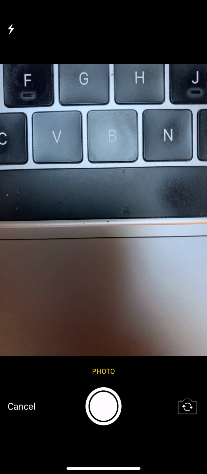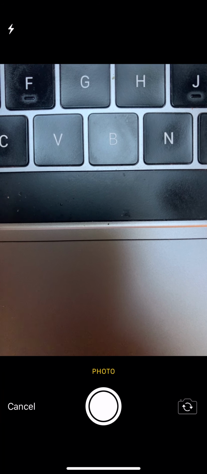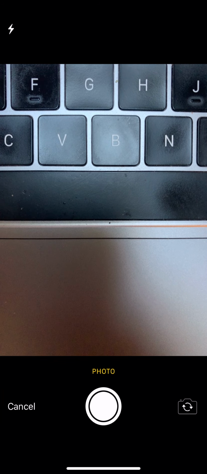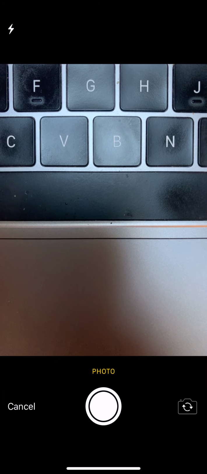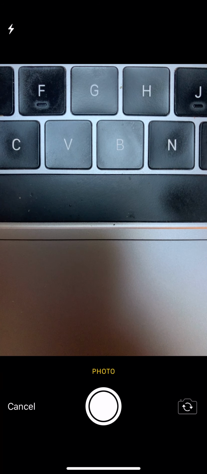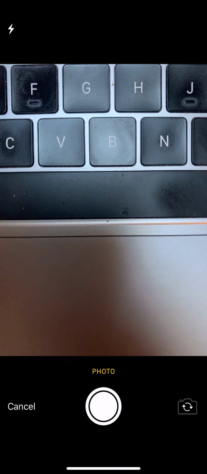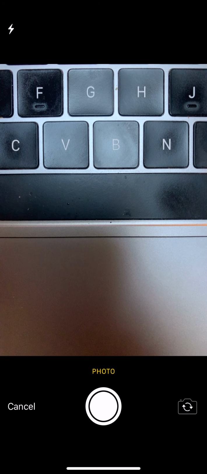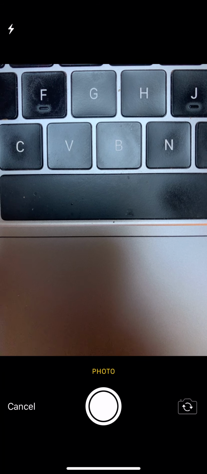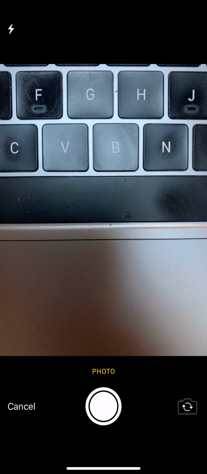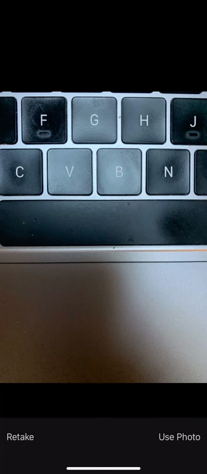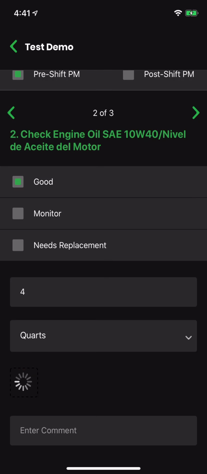Notice here in the picture of my keyboard, there's no ability to insert a photo from the library, so they have to take a live picture. And this picture is not stored on their phone. This will be stored in the app. So we don't have to worry about taking up any more space on the operator's phone. So we'll go ahead and snap a picture here, and we'll use the photo, and we'll insert it here.